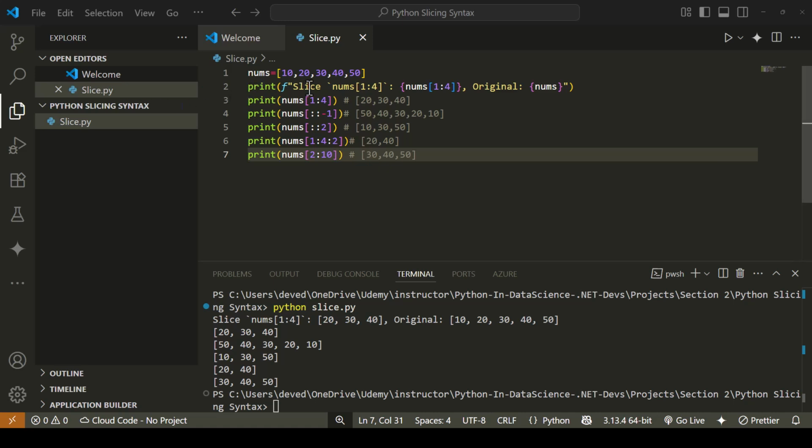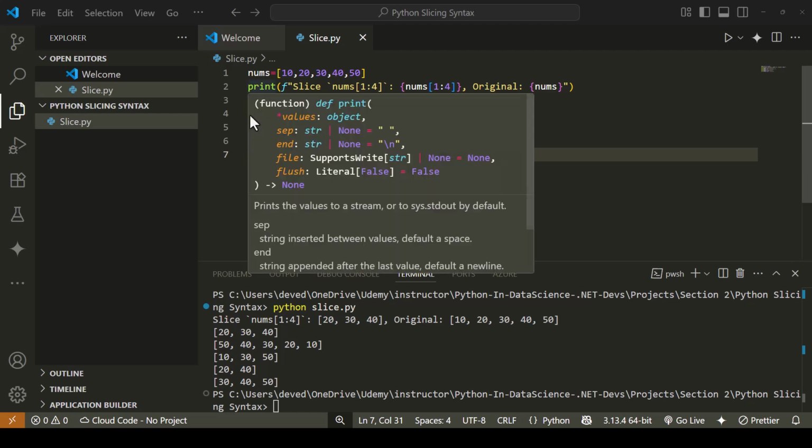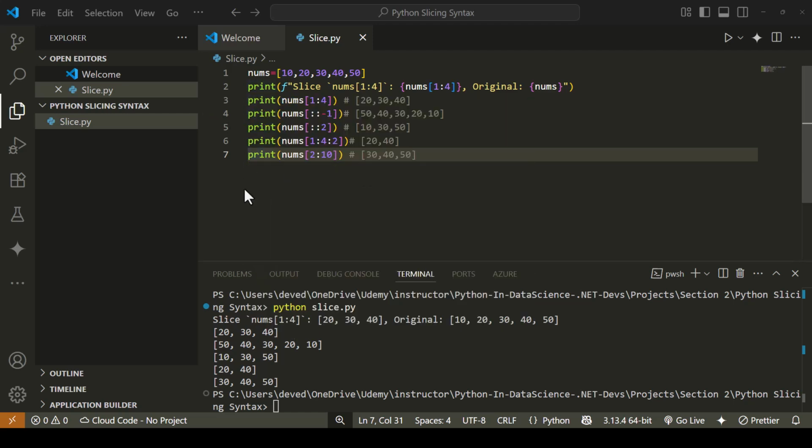So when I run this Python slice.py file, this is for slice examples. The nums is again the list of numbers 10, 20, 30, 40, 50, and then a number of print statements which I am going to quickly run through as an explanation. When I run this, the first statement that I get is slice nums 1 to 4. 1 is the start, this is the stop, and there is no step here. So it gives you the answer 20, 30, 40, and original is this nums list.